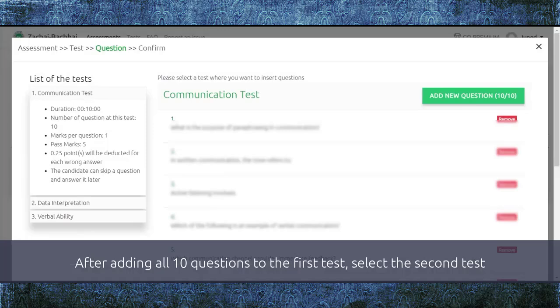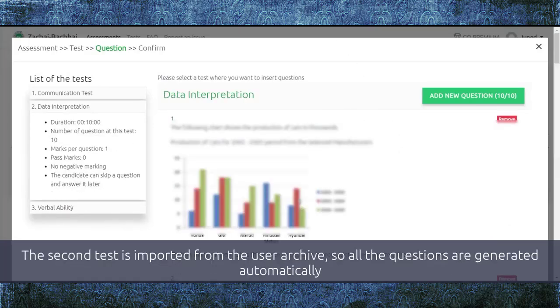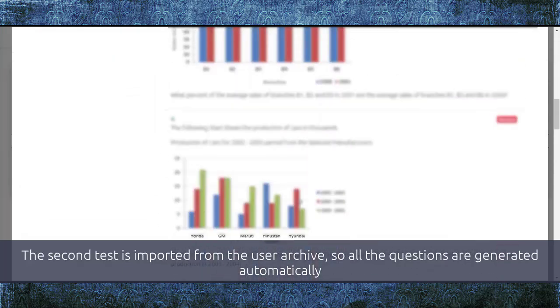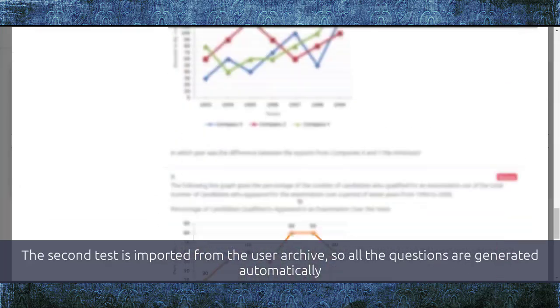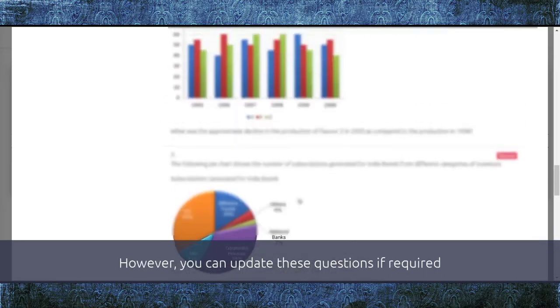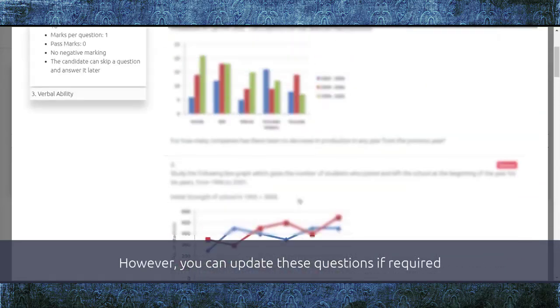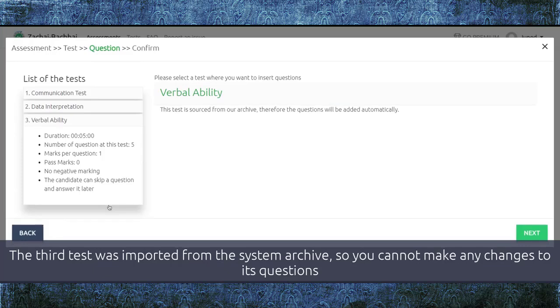After adding all 10 questions to the first test, select the second test. The second test is imported from the user archive, so all the questions are generated automatically. However, you can update these questions if required. The third test was imported from the system archive, so you cannot make any changes to its questions.